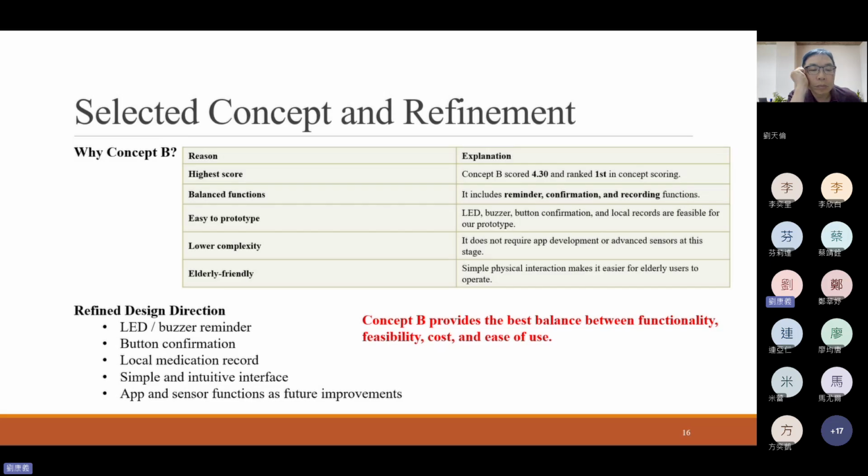For our refined design direction, we focus on LED or buzzer reminder, button confirmation, local medication record, and a simple user interface. App function and sensor confirmation are not removed completely. Instead, we consider them as future improvements. In this way, we can keep the current prototype simple, low cost, and practical, while still maintaining the core function user need.